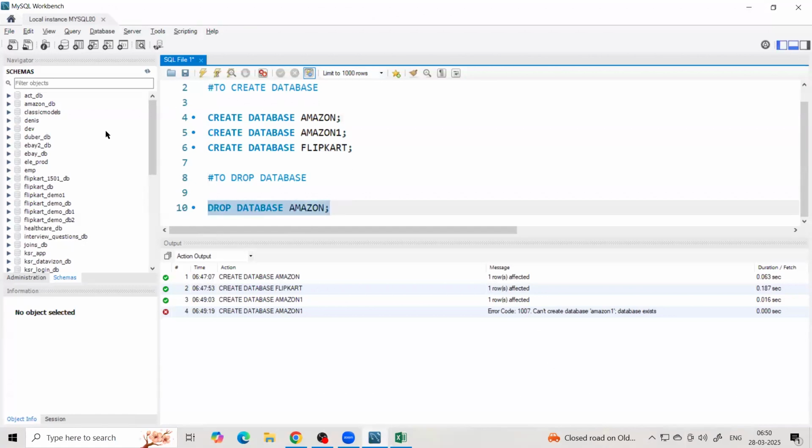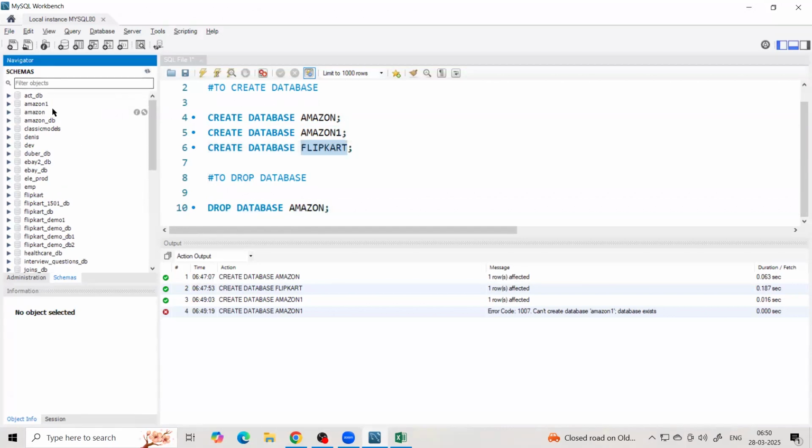If I go and click this, first of all, the ones which I've created, Amazon 1 and Flipkart, will appear here. Just click refresh. You can see that Amazon and Amazon 1 have been created here. On your screen, you may not be able to see any of these databases because you have not created any till now. You have installed just now.